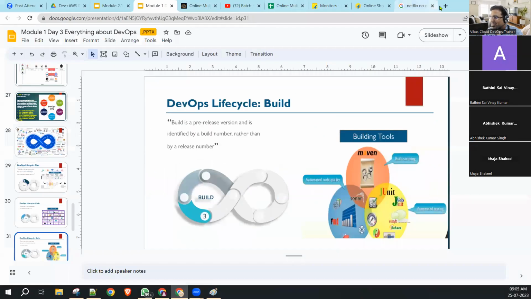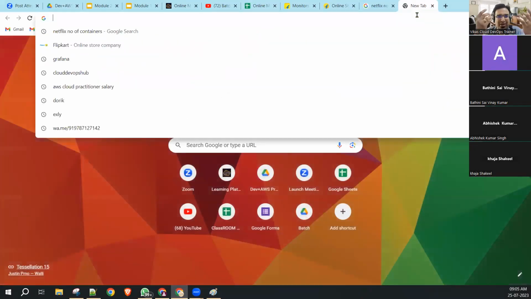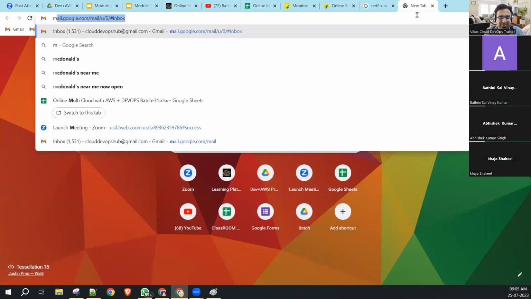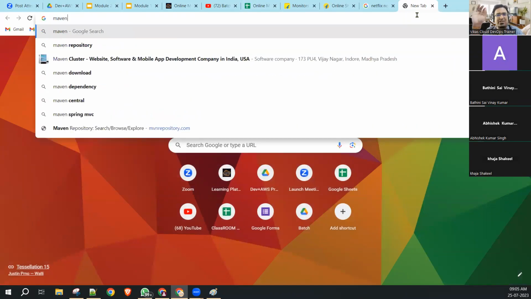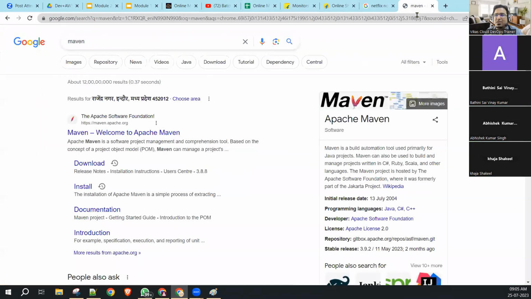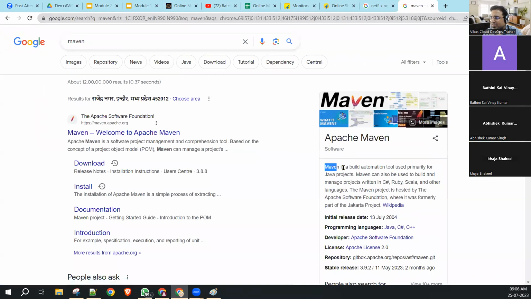Okay. If you don't know any of the tool names which I am telling, like Maven, just put the tool name into Google and the answer will be there. Maven is a build automation tool, primarily for Java based applications. That's it. You don't have to read all these things. Just remember the one line. At this point, just remember the one line because this is day 3.